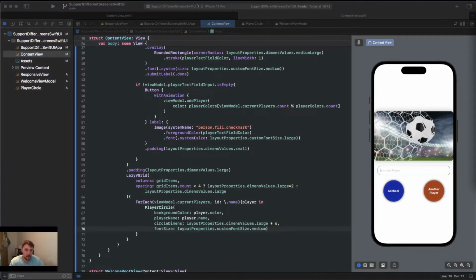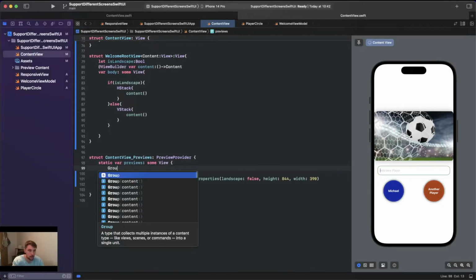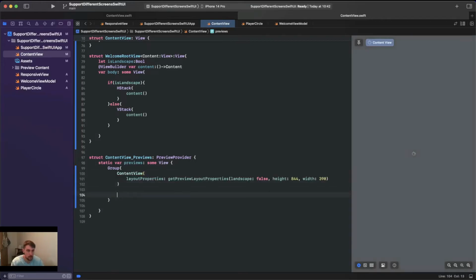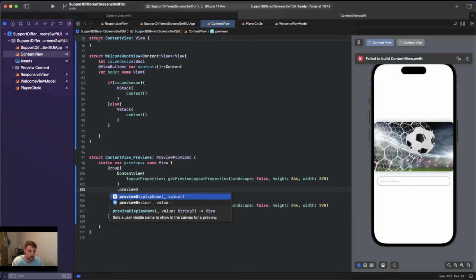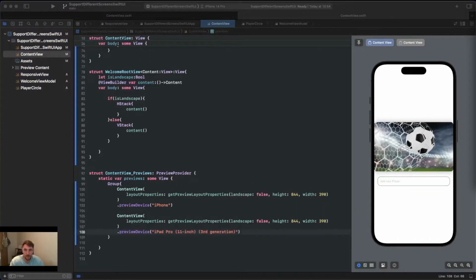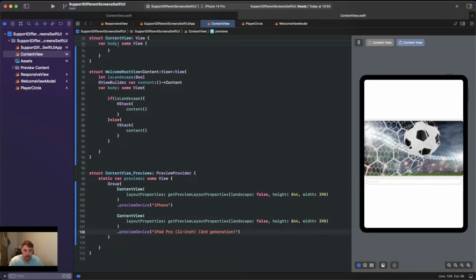And I also think it's time to show you how this looks on a tablet. Let's go down to the preview here and create a PreviewGroup. And inside here we will paste our ContentView twice, and we need to define the previewDevice, which will be our iPhone. And then we also need an iPad. I will use the iPad Pro 11-inch of the 3rd generation. And now we can have a look at the iPad's preview here. And as you can see, the font size and the text field size are really small here.